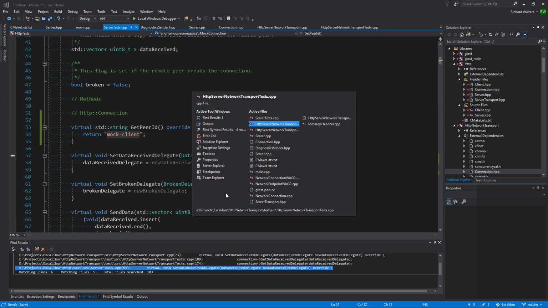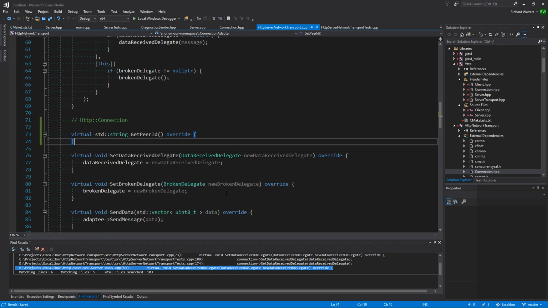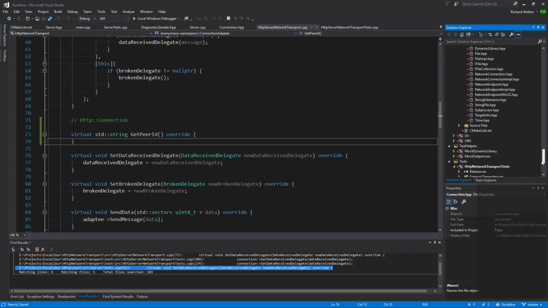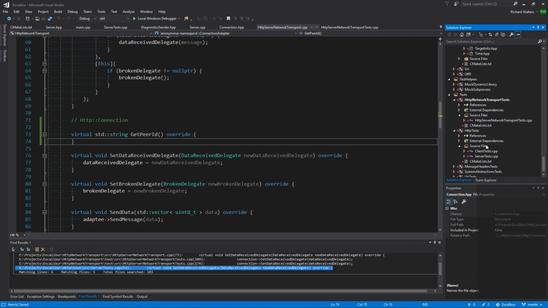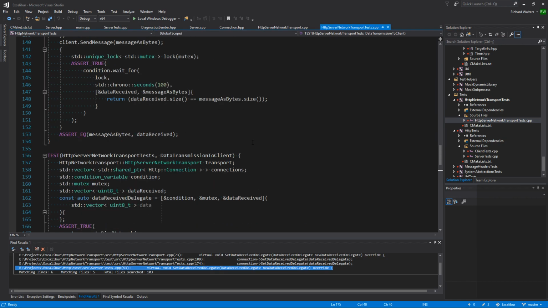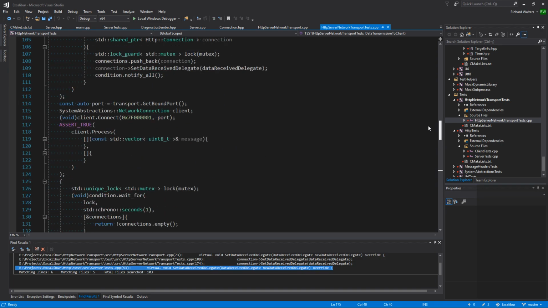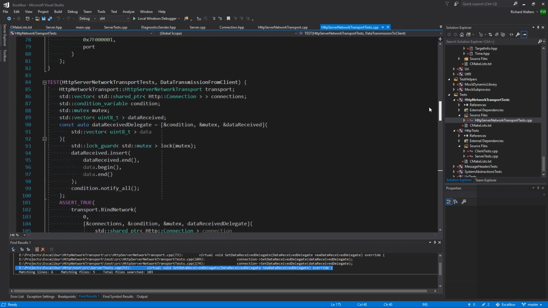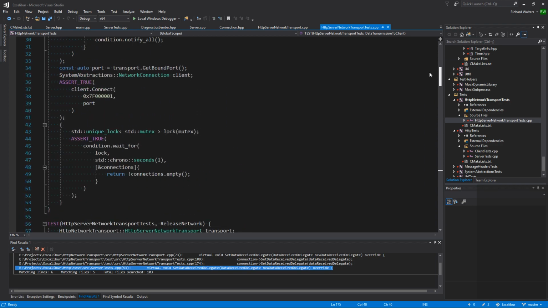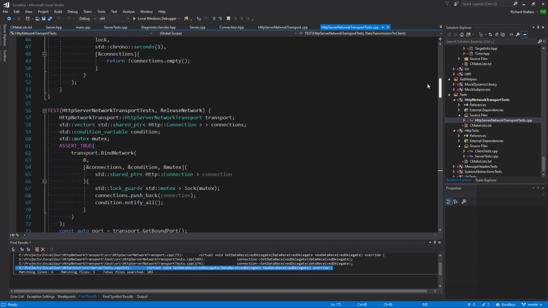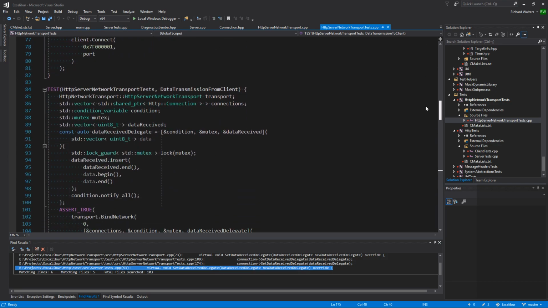All right, in the real thing though, we have to do some. Oh, let's make a test to make sure the real thing does what it's supposed to. That is right here. So we can probably just build it into one of these tests, like we did with that get bound port. Bind, release. Okay, let's build it in here.